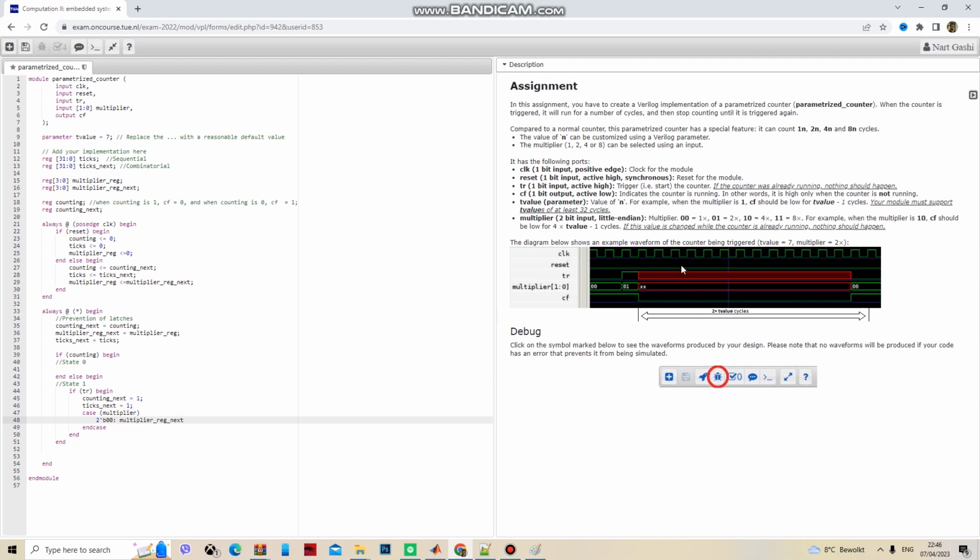So if I have 2'b00, then it should be 1. For 2'b01, multiplier reg should be 2. For 2'b10, it should be 4, and then 2'b11, 8. Okay, so we have set it up.